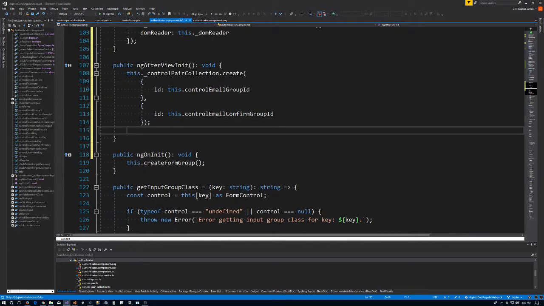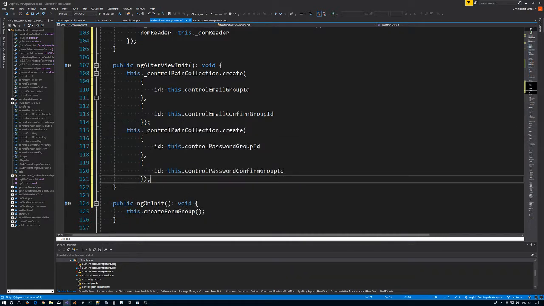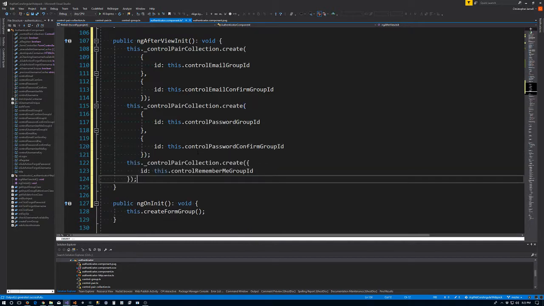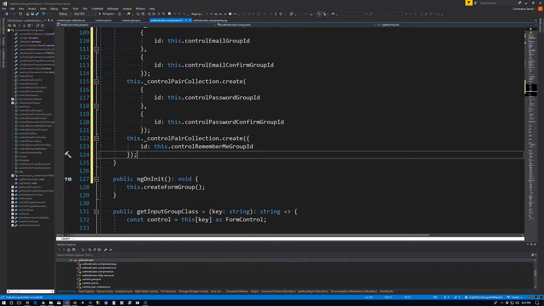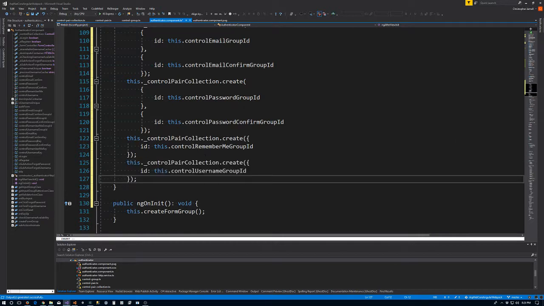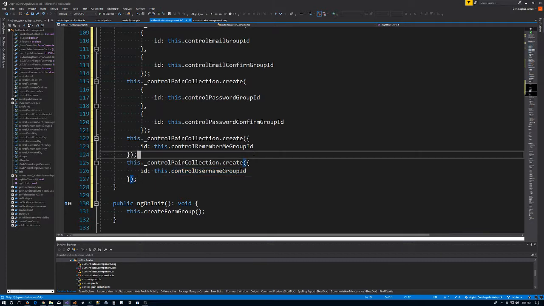Instead of typing them, I'm going to copy and paste them in. So that's the email. We have the password. So the password group ID is left, password confirm is right. Next we'll do the remember me. Again, there is no right one for the remember me. And last but not least, the username. So we use the control username group ID that is passed in. All right, so let's save that.